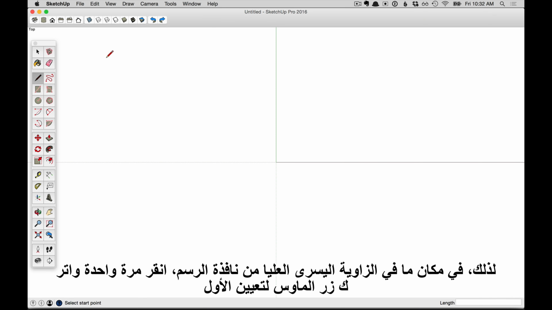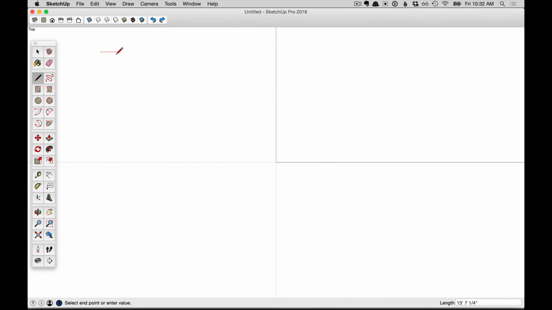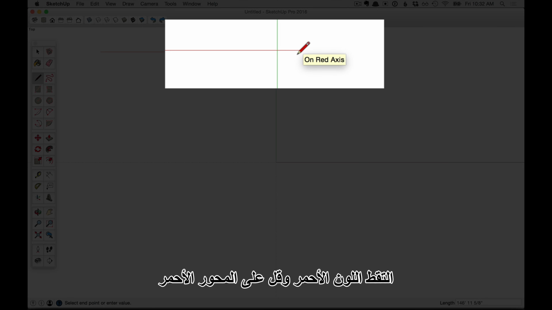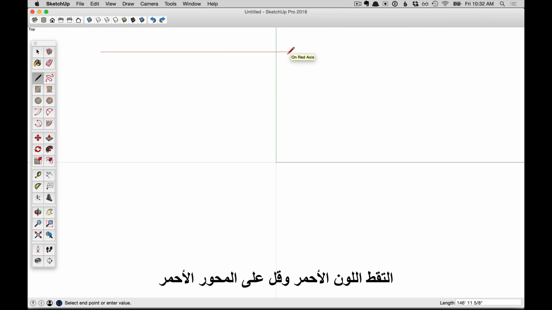So somewhere in the upper left corner of your drawing window, click once and let go of your mouse button to set your first endpoint. And then move your mouse to the right. And notice if you're in the horizontal direction, it'll snap red and say on red axis.